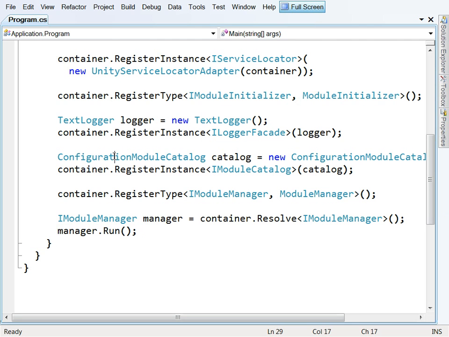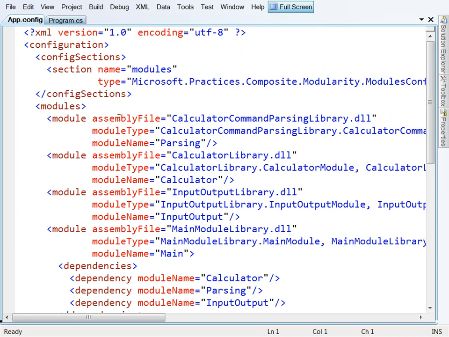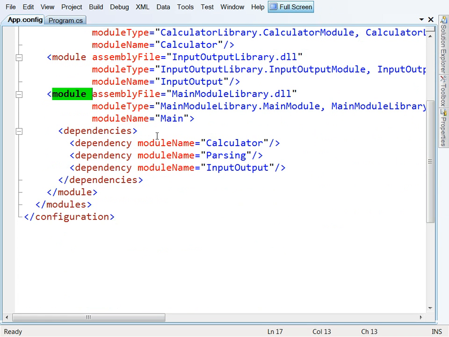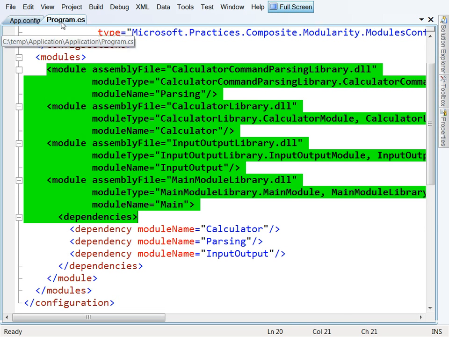The configuration for all this, of course, lives in the config file. The config file says we have a module, which is our main module. It depends on the calculator, parsing and input modules. And here's how to find all of that implementation goo that we don't really have to worry about in our program back here.